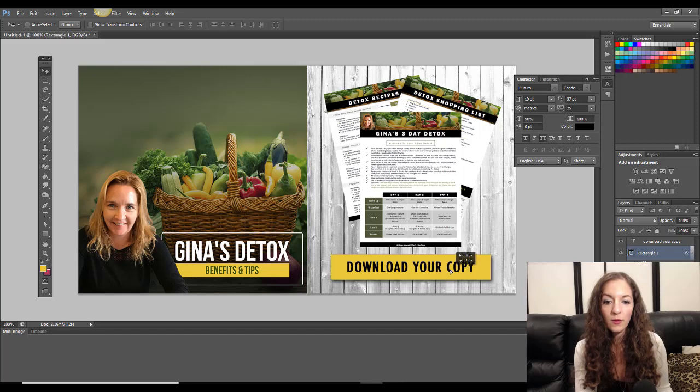And oops. See, again, I have the wrong layer selected. I actually wanted to select the text.